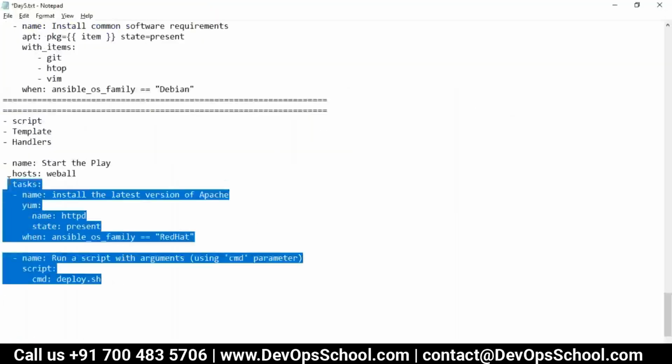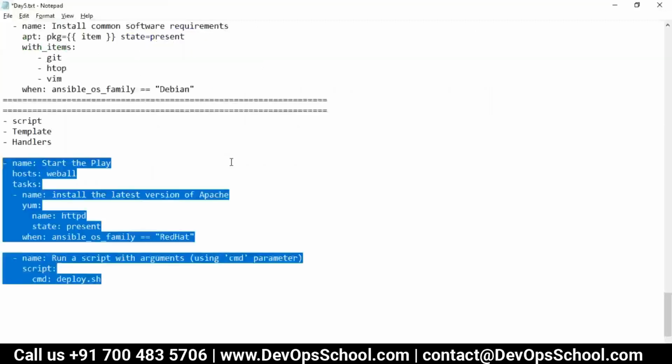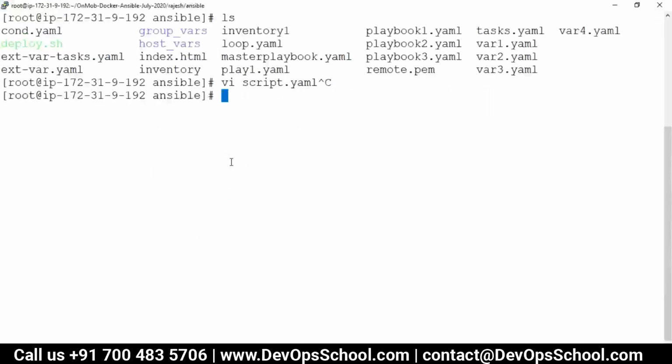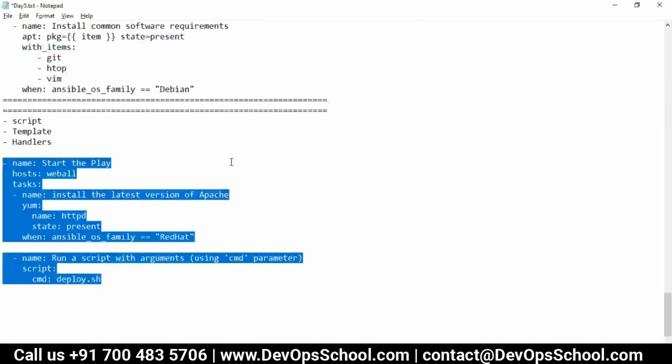So can I go ahead and run this script? Let's use this. So here, vi script.yaml. Rajesh, probably you can change the path to /var/www/html so that we can test that it runs also. Okay, done. So I was doing something, I forgot.